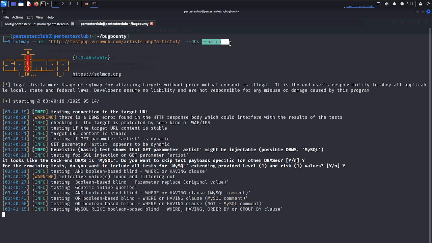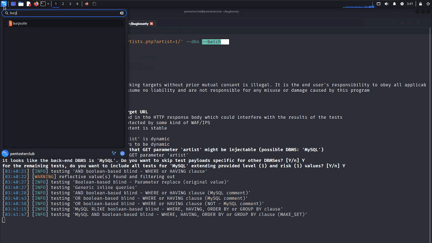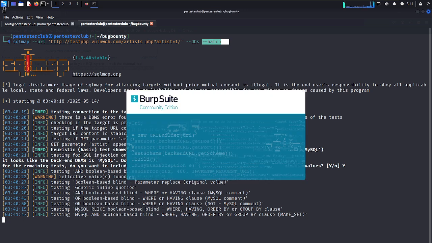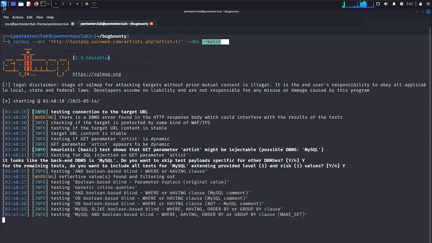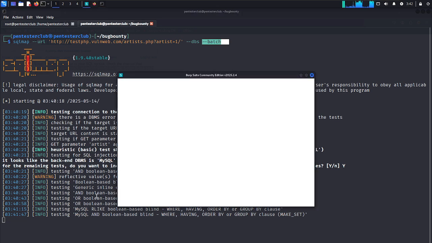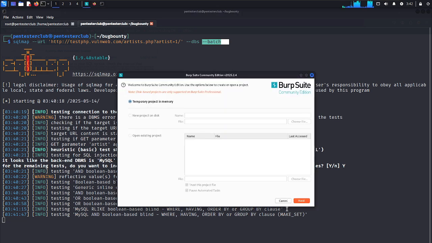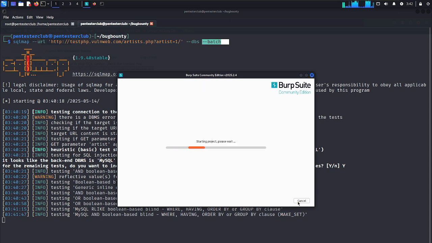So we would like to look here. I would like to open the website. So you can also look here, MySQL and Boolean-based SQL injection, where having an order by, group and class make by a set, which will describe all those things here. We would like to try to start this website.